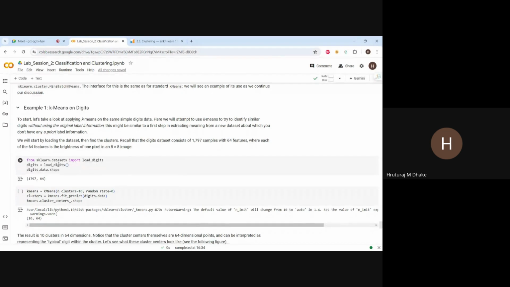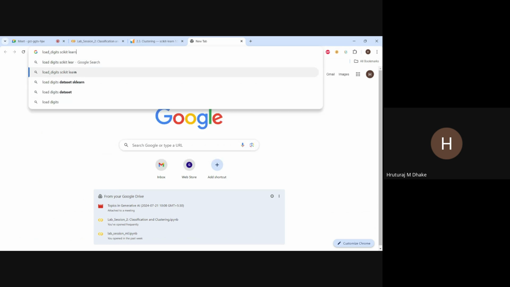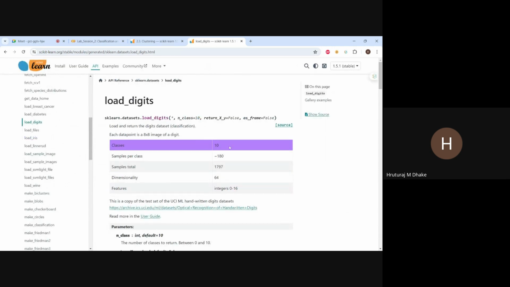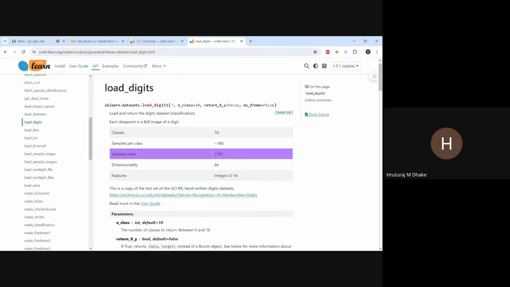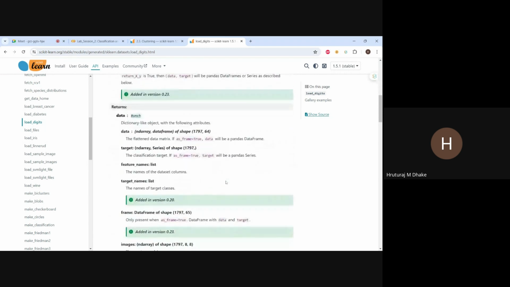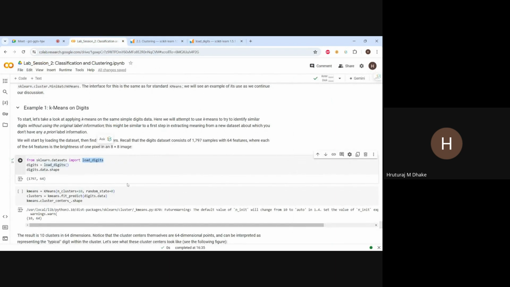Ahead, we took an example of k-means on digits. Digits is also a scikit-learn dataset. See, here are 10 classes, again 0 to 9 are the samples. The total data points are 1797 with 64 dimensionality. Integers range between 0 and 16. So yeah, we print the shape of the dataset again, as we mentioned.